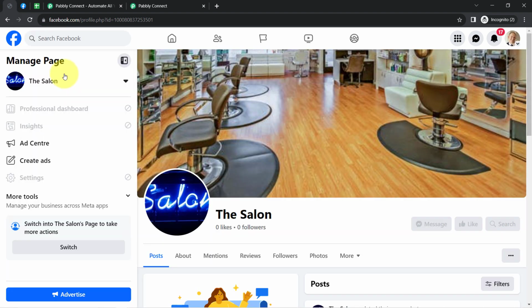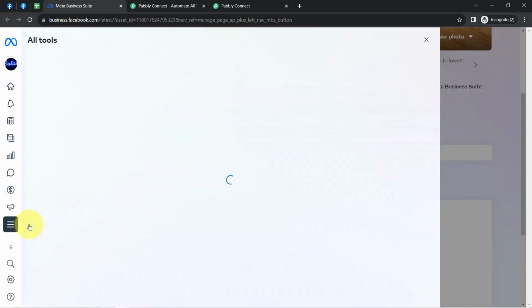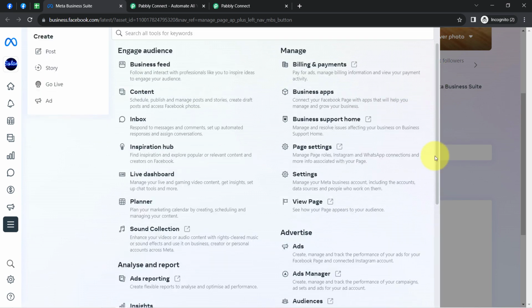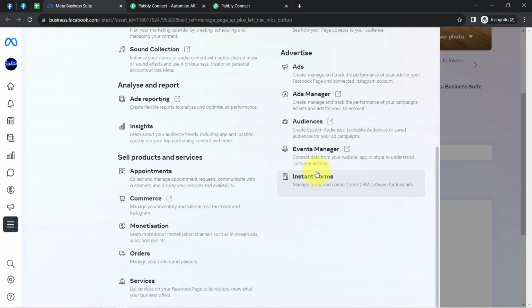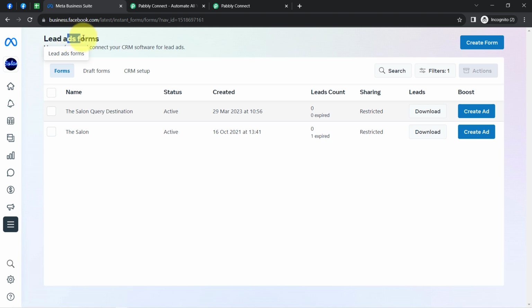Alright, give me a second, I'll show you everything step by step. After reaching out to this Meta Business Suite, make sure the same page is selected here. Now click on this all tools section, and after that you will have to find the instant forms option at the bottom, and in this way you will reach the lead ad form section. Here you can notice the same forms are visible.